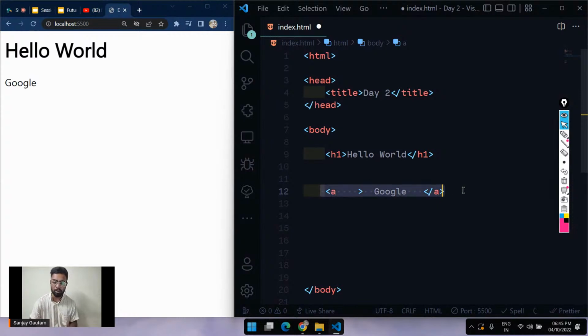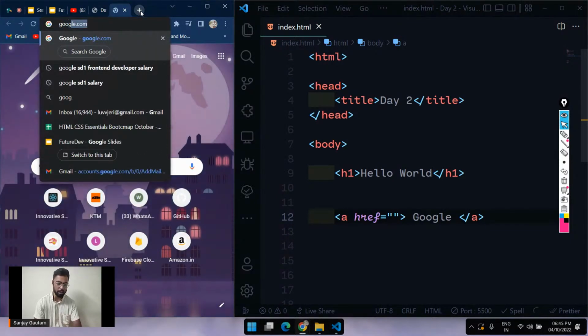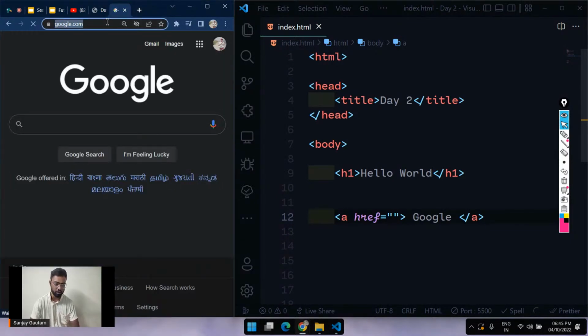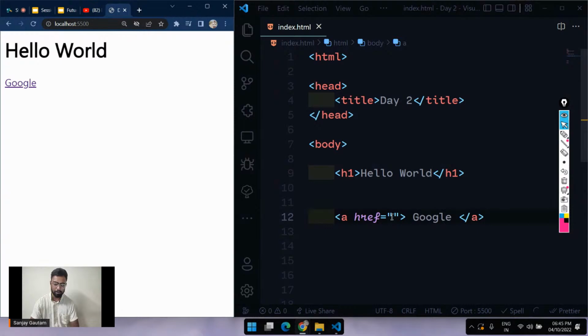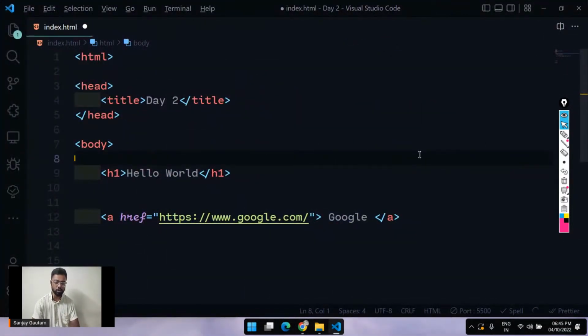So the attribute for an anchor tag is called href. There's an attribute which we call href. And what I can do is write a URL for any other website. So let me just type the Google URL here. I'm just going to copy and paste the Google URL here, in the attribute part.